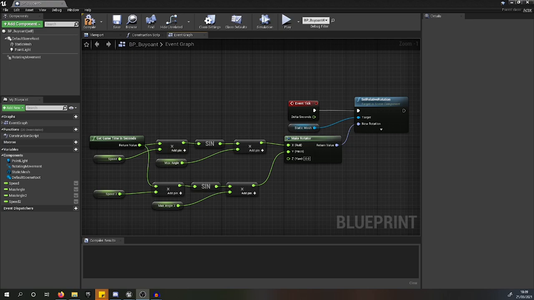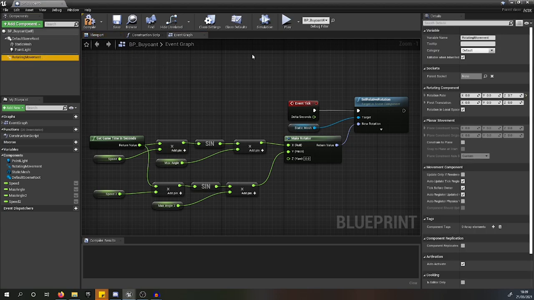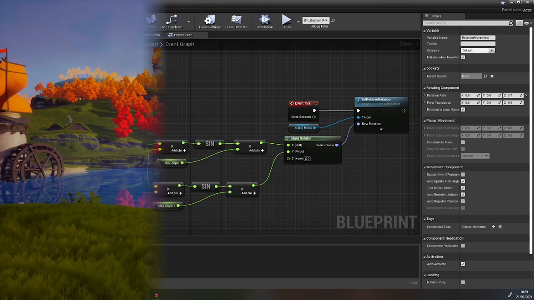Essentially, in the blueprint, I have a float defining the speed of the roll and pitch, which are then multiplied by the game time and fed into a sine node. I then define a max angle and add a rotating movement component to complete the bobbing effect. That's all there is to it.